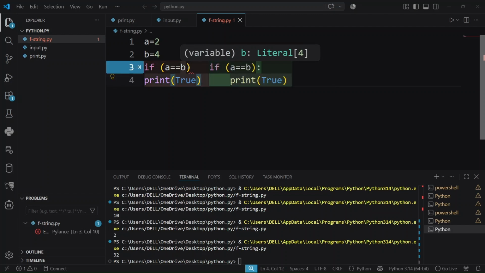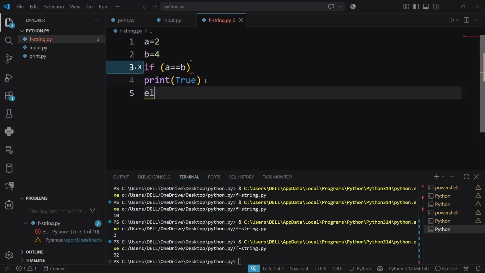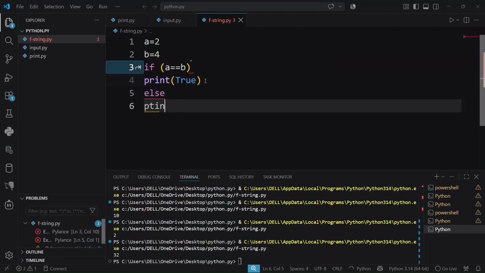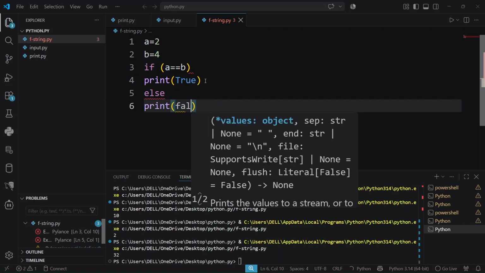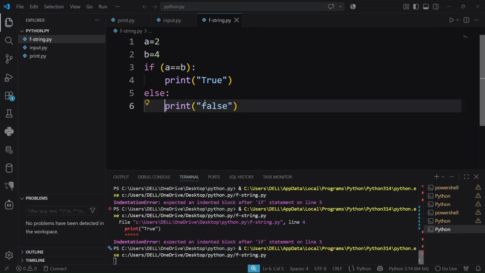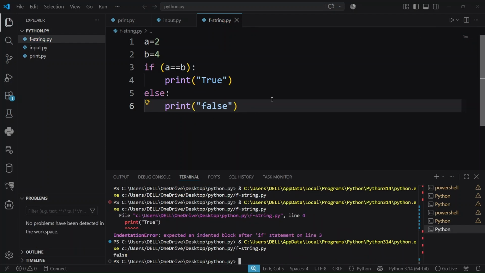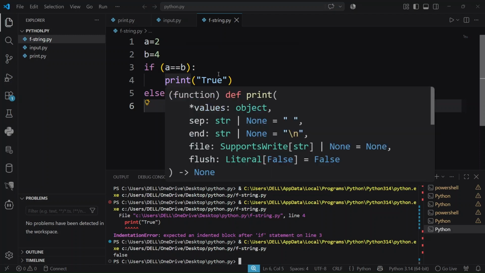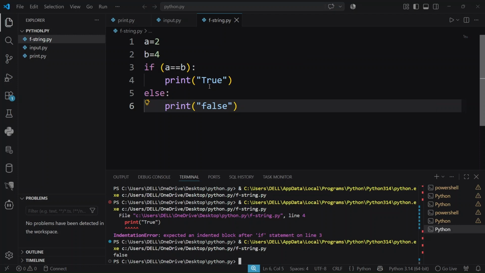Otherwise, it is false. Otherwise means else, print false. Then click run. See here, I wrote an example. First we have to declare the values a equal to 2, b equal to 4. Then after that, by using the if condition, we are giving the condition a equal to b. For suppose if a equal to b, then it will print true.